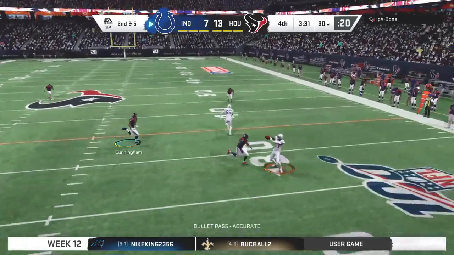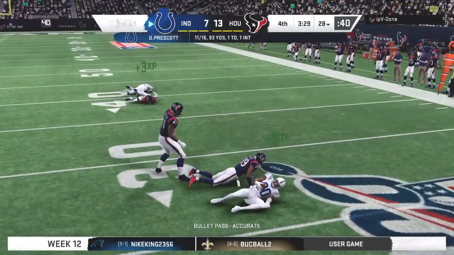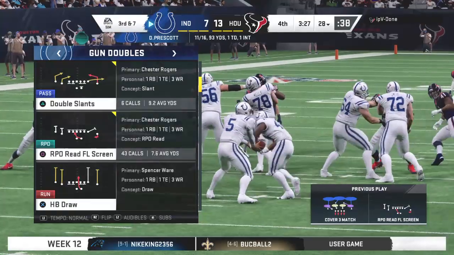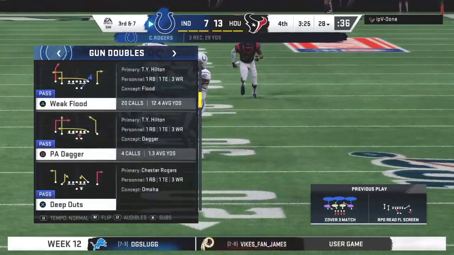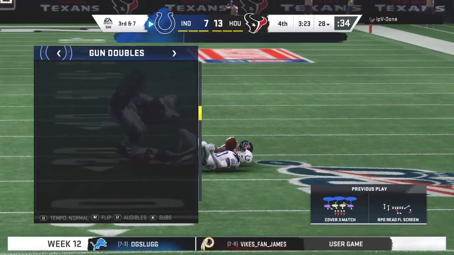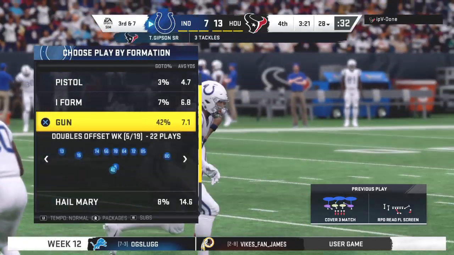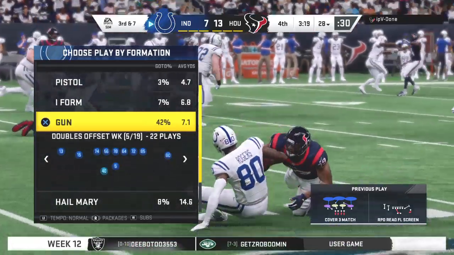On the RPO, Prescott's going to keep it himself. Got it complete to Rodgers. And he'll lose yardage here, going down back at the 28. Call it a loss of 2 on the play. And that'll bring up a 3rd down.